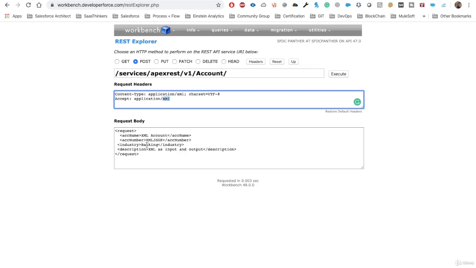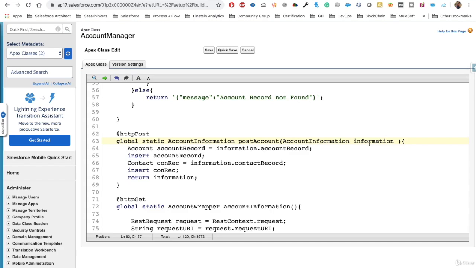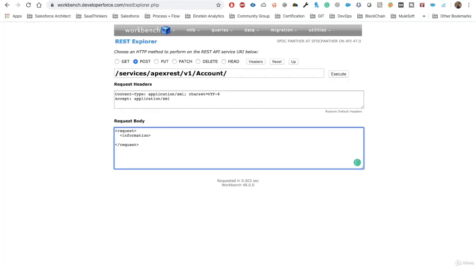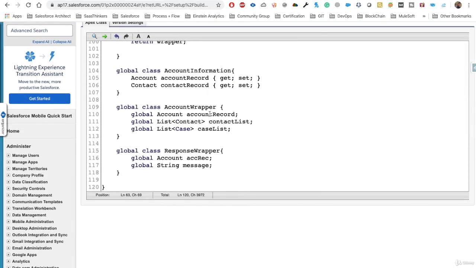Now we need to modify the request. As we discussed in our previous lecture, this will always be request. How will we develop our request? We have this parameter, so the top element will be information. Information will have opening and closing elements, because we know that XML elements have an opening and a closing tag. Now under information we have two parameters: one is account record, and another one is contact record.